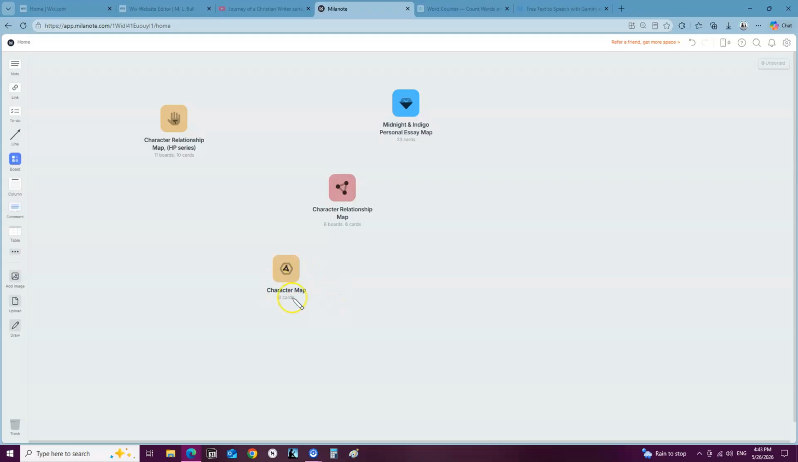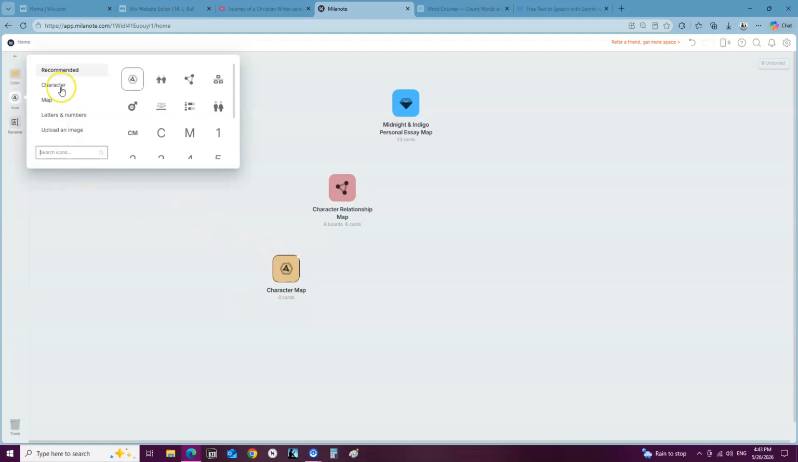You also can actually edit how this looks on the side. If you click it, it'll show where you can pick a color. And you can also choose like a different icon if you want. I'll just put a character icon on it.